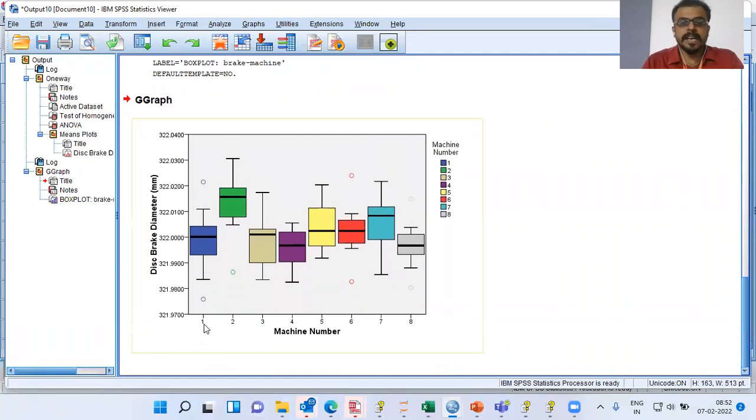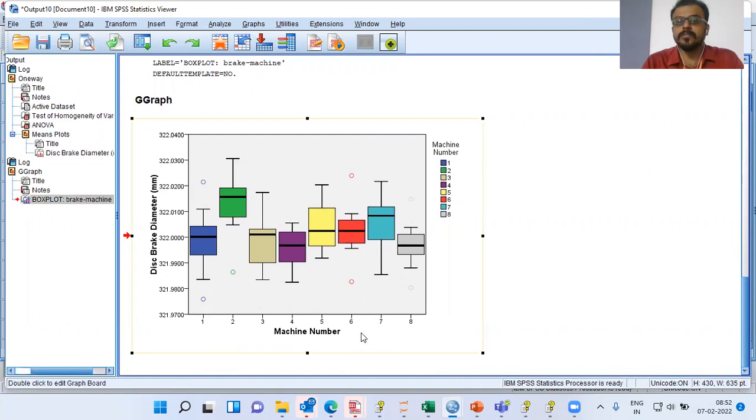You can see here, there are 8 different sets of machines in the x-axis. The disk break diameter for each of these 8 different sets of machines is being shown. You can also see the legend here corresponding to each of the 8 machines.